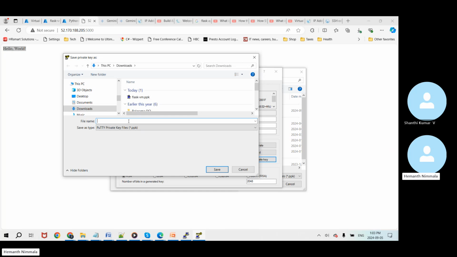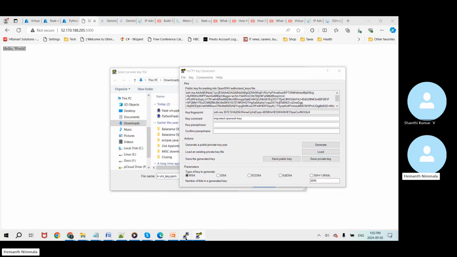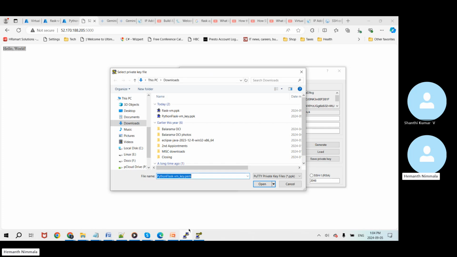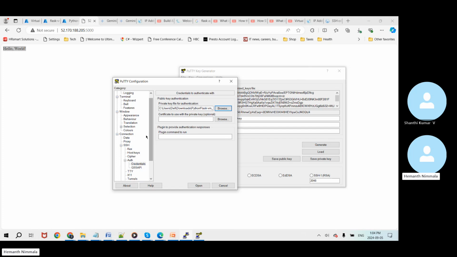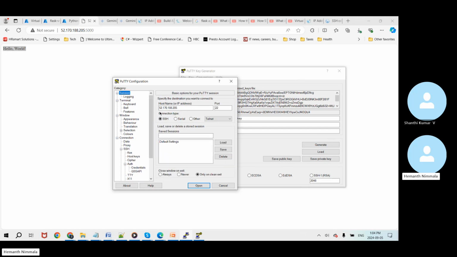So I'm gonna save this file as Python VM. Instead of PEM, it will be PPK. So I'll just give the file name and let it give the extension PPK. So I'm going to save this new private key. So we will use this key to connect to the VM from PuTTY. So let's go back. Let's search for this PPK key. Yeah, Python. Okay. Now let's verify if our IP address is still there. Okay, yeah, it's there.